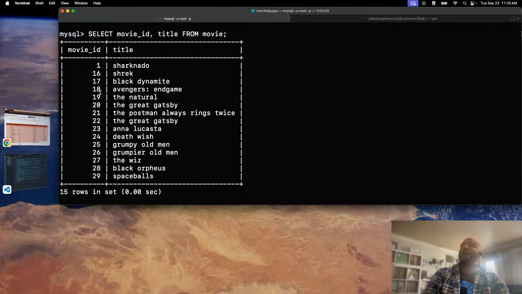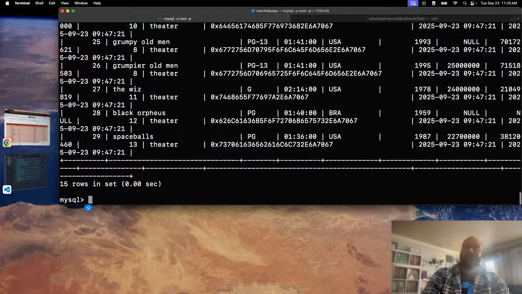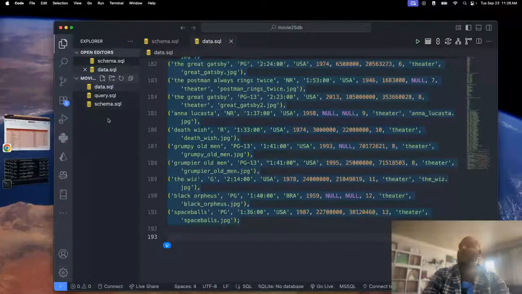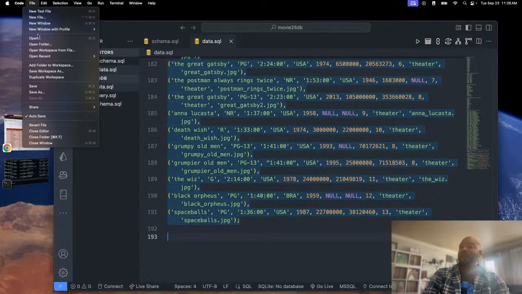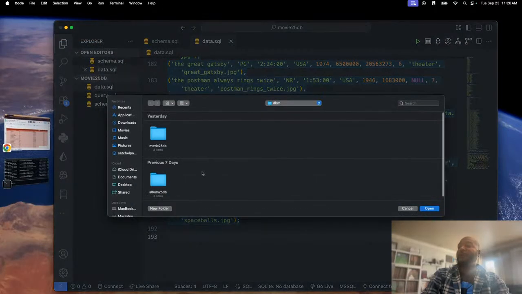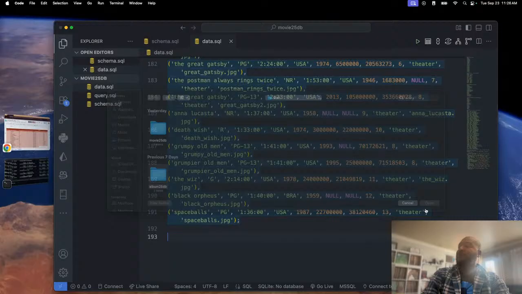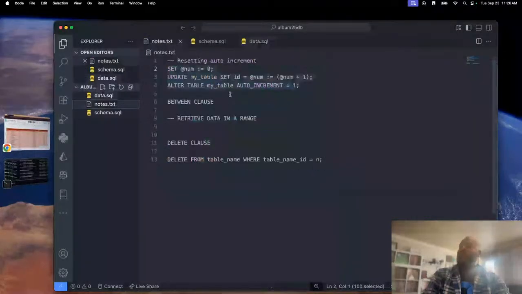So we got to fix that. Okay. So great. Let's fix that. If I don't have it here, I know in a previous project I was working on, I'm going to come over here, open folder, and open up, let's see. I believe I have it in my album 25. I'm going to open up that database. And yep, so I have it right here.